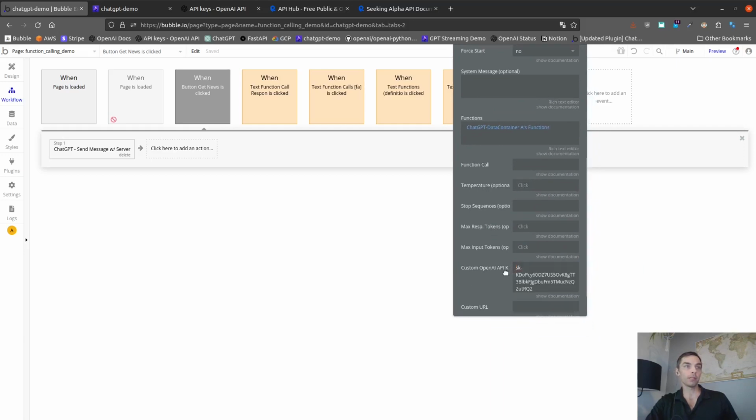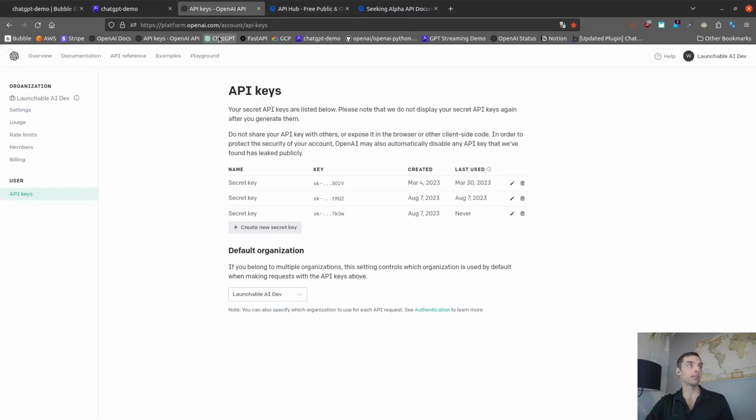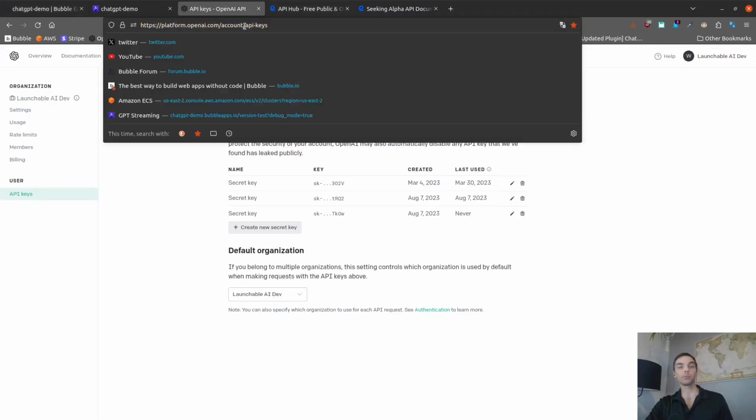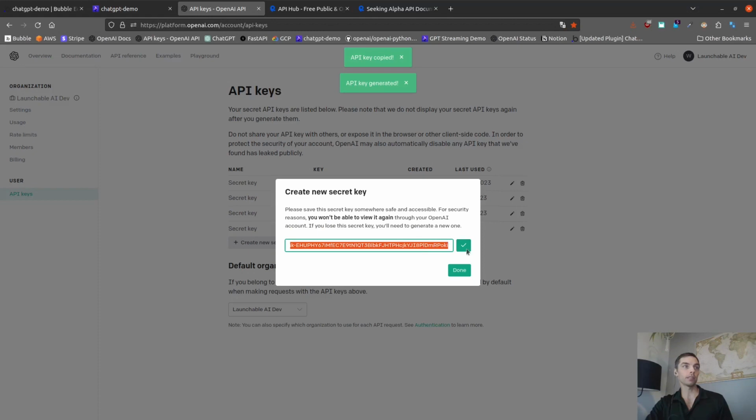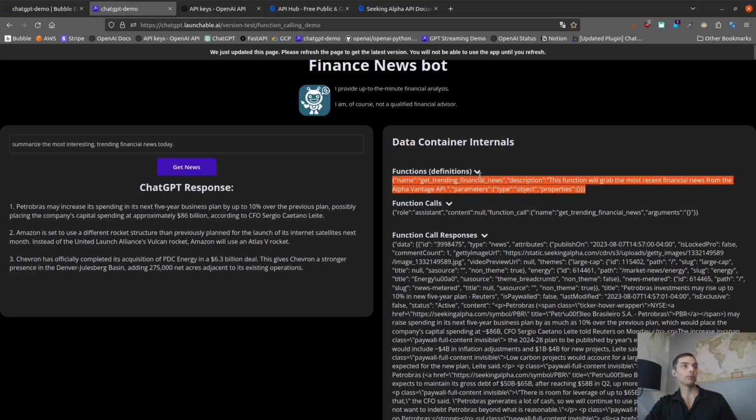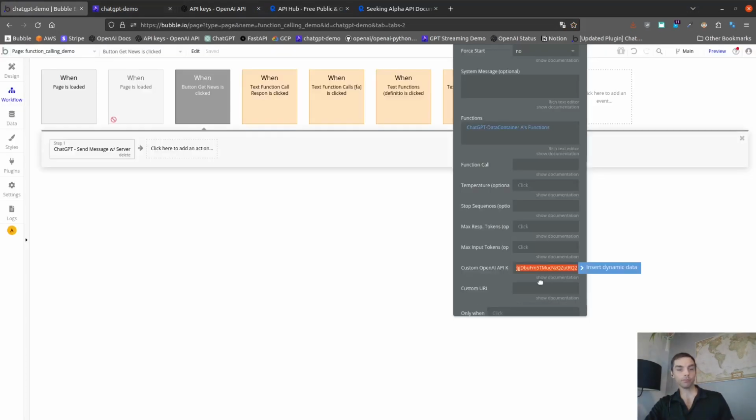You want to put your API key in here. So if you're new to this and you don't have an OpenAI API key, you can come to this page, platform.openai.com/account/API keys. Just click create new secret key, and then create it, and then you'll have a key here. You can copy it, and we could paste it over in this workflow. I'll delete these keys later, of course.